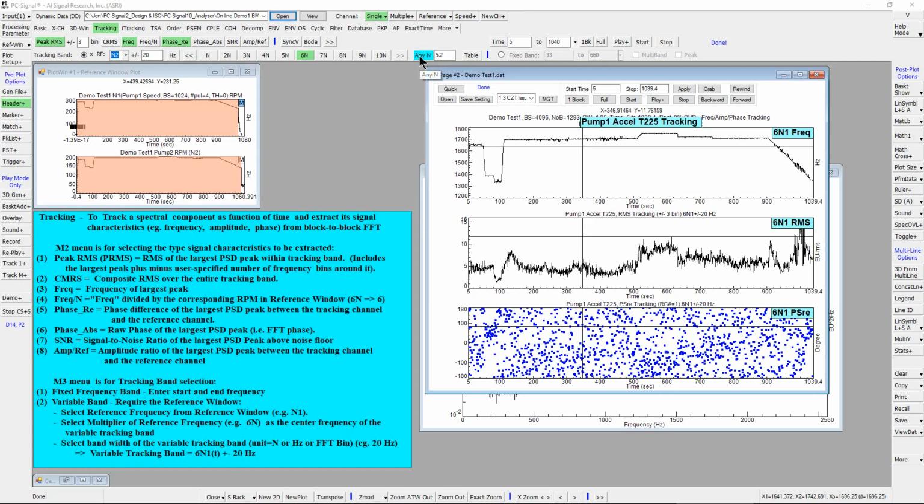In order to track any component whose frequency is a non-integer multiple of RPM, such as 5.2N, click on this any N button to turn it on, and then enter 5.2 in this text box. Also notice that by clicking on this double right arrow button, these harmonic buttons from N to 10N will change to the next group of higher harmonics from 11N to 20N and so on. Clicking on this double left arrow button will return to the lower harmonics.